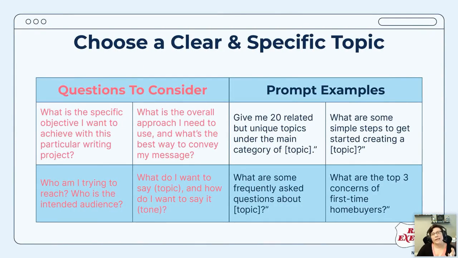Now, before you even begin the writing process with ChatGPT, you want to determine exactly what your topic is. So, okay, if you aren't sure, you can definitely ask ChatGPT to narrow it down for you, but a vague prompt will likely produce a general, robotic result, which is going to defeat the purpose of using the tool in the first place. But if you're able to provide a clear and specific topic, you're going to get a high quality response to work with.